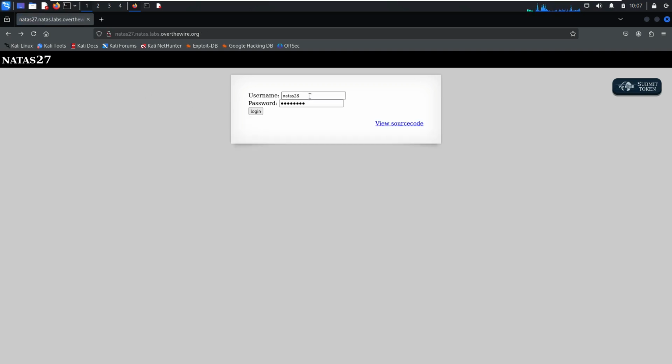So if we submit another username like admin and click login again, the user admin was created. So if the username doesn't exist at this moment, this application will create this user for us. A bit weird, right?